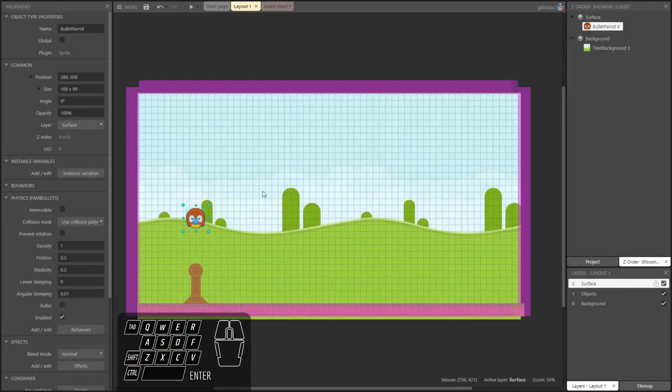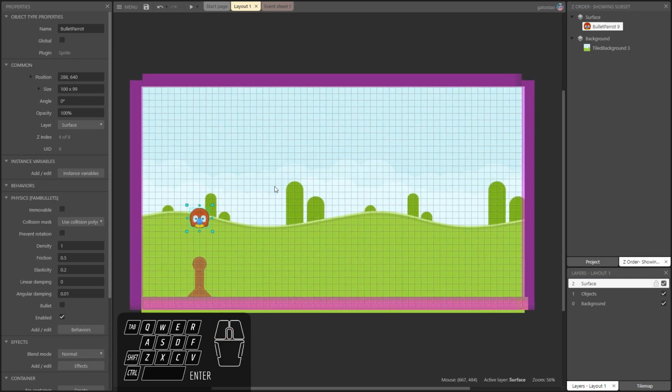Okay, now we have all the basic stuff that we need. We have all our game objects for this lesson now. So the next step here is to start thinking how this shall function.